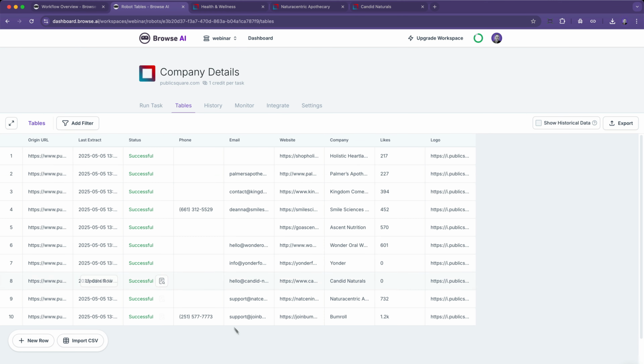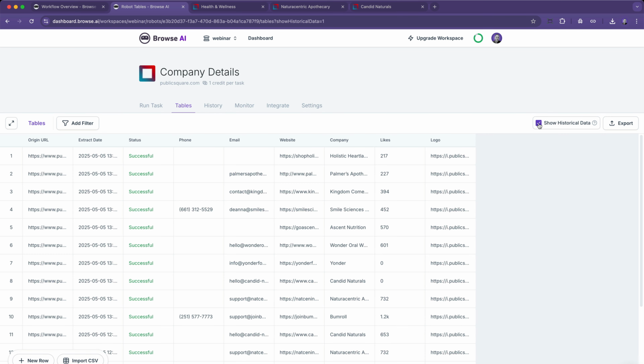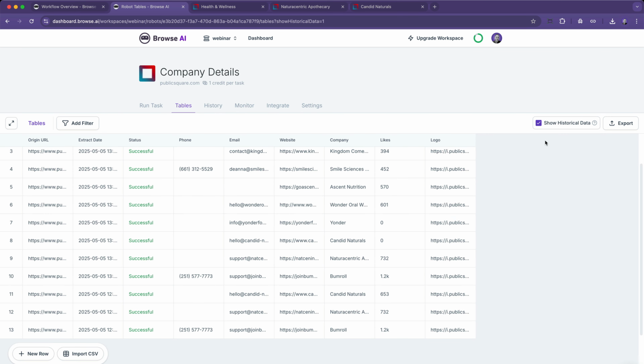So you might be asking yourself, if I've already gotten some of this data from the first time I ran it, will it overwrite anything? And that's what show historical data is for. I can show historical data, meaning the first time that this ran was this one. And I also see the new one. So I see each version that has come up.